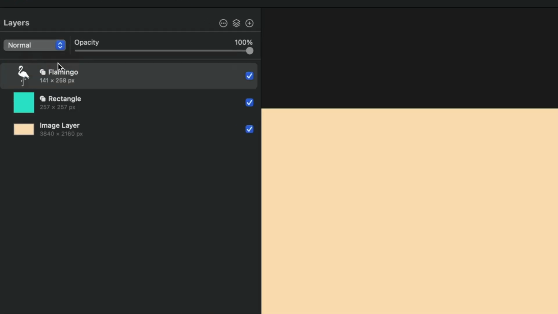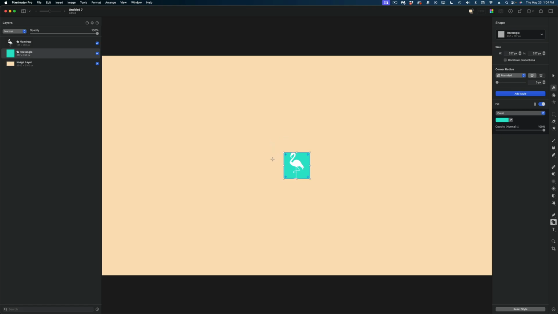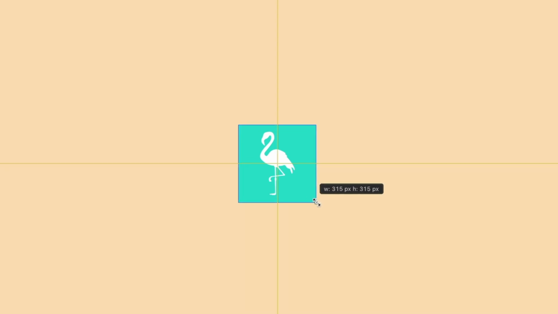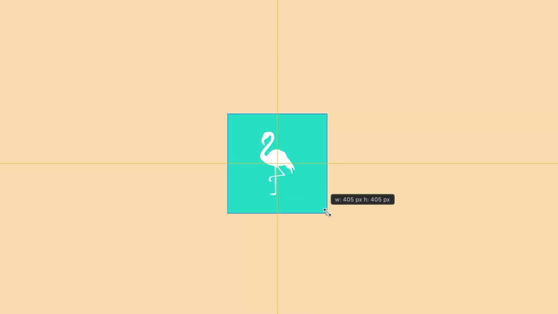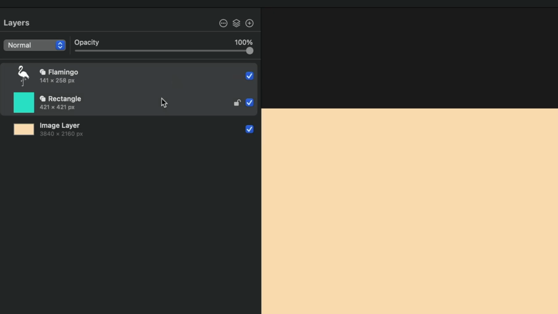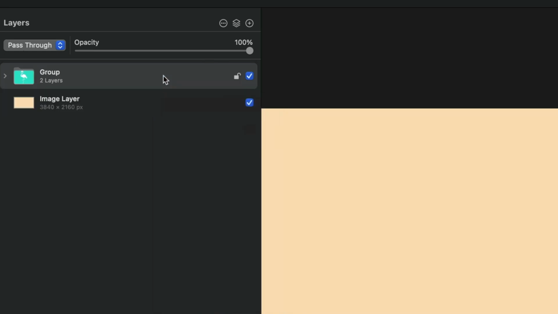And here in my layers panel, I'm gonna reorder these guys so the flamingo's on top. Now I wanna make this rectangle a little bit bigger, but I want to preserve the aspect ratio and the center placement of it. So I'm going to hold down the shift key and the option key, grab a corner and click and drag. And you can see that my shape is still a square and it is still perfectly centered. Now in our layers panel, I'm going to select both the flamingo and my rectangle, right click and group these guys together. And then I'm gonna expand this group.